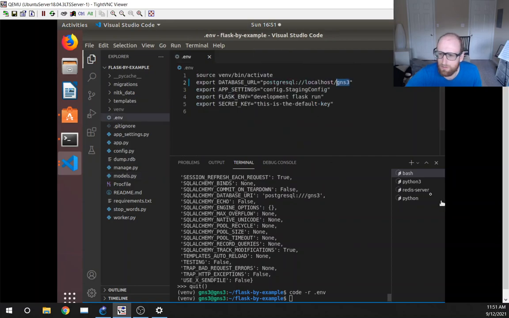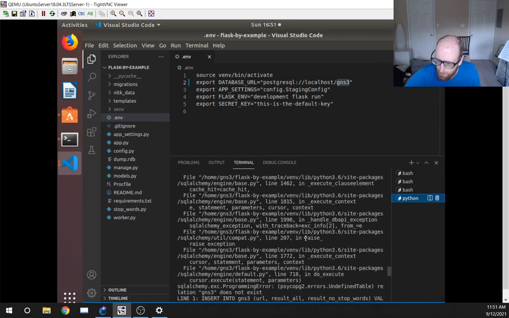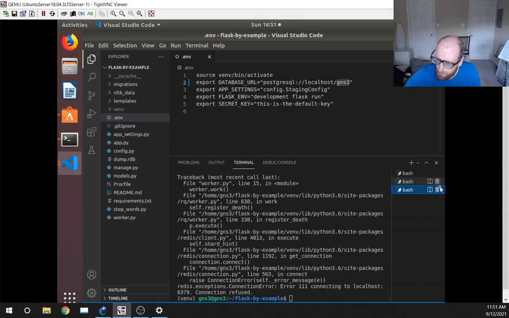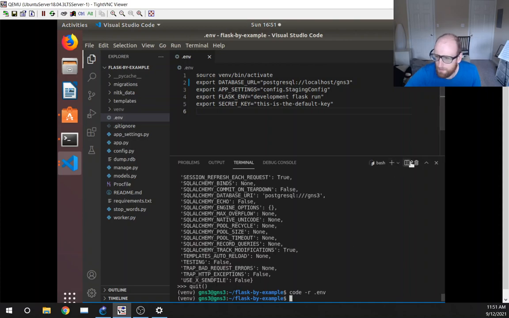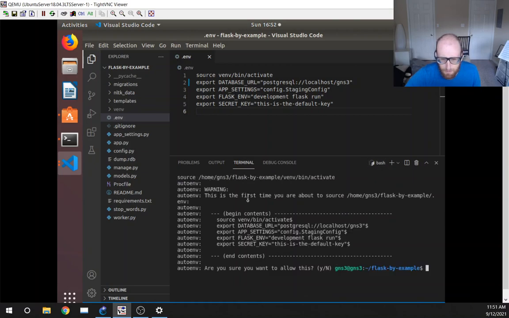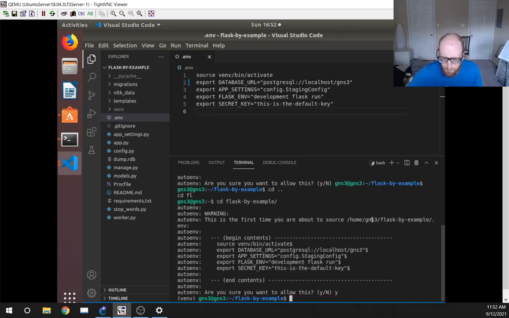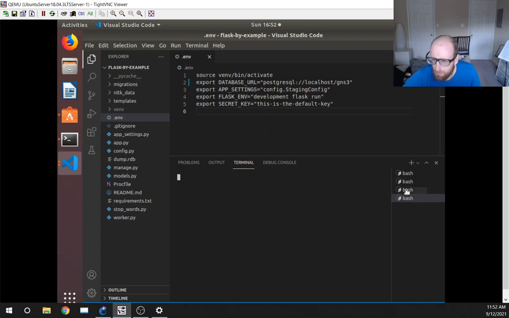Okay, so we're going to try this. And I'm going to get rid of all of these so that that environment variable is loaded up properly. Get rid of all of them. Yep, even this. Here we go. Open it up again. Yep, now it's opening things back. It gives me a warning because it was the first time. Yes, I want to allow it. Perfect. Okay.